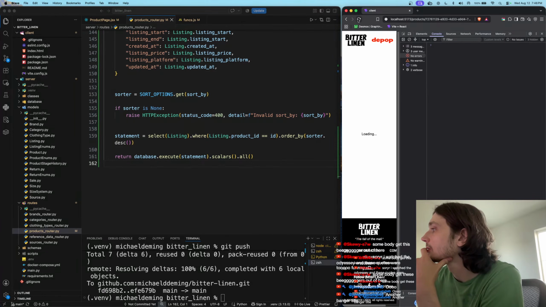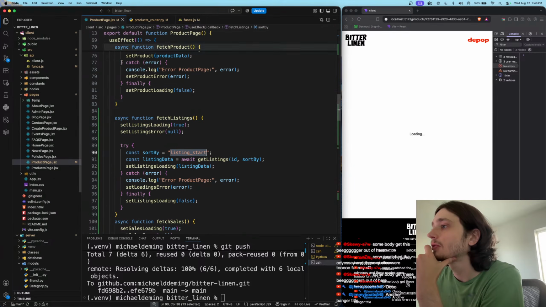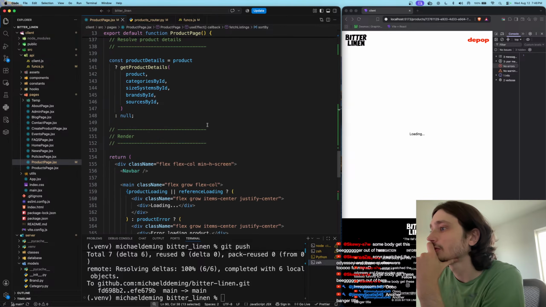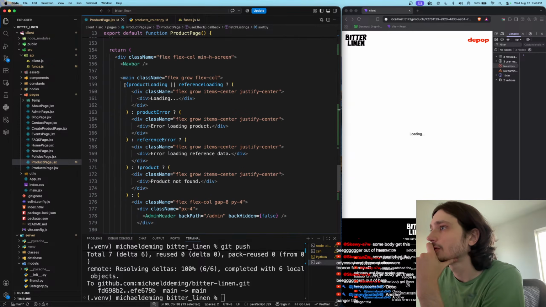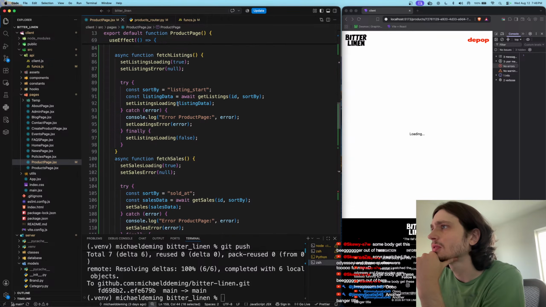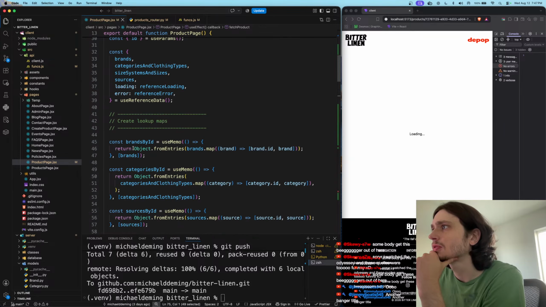So loading. The product page just says loading. Console doesn't pull anything. Product loading or reference data. So product loading got set to true here, or set to false because we couldn't finalize this. Product loading is false.